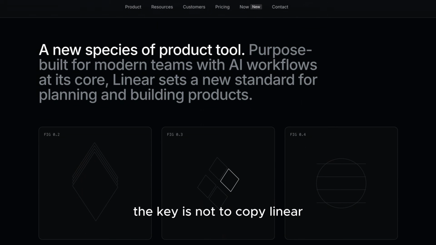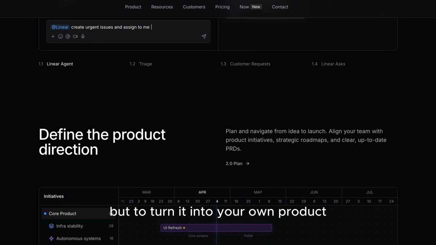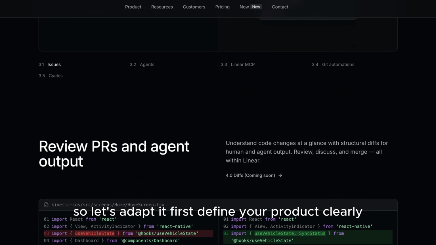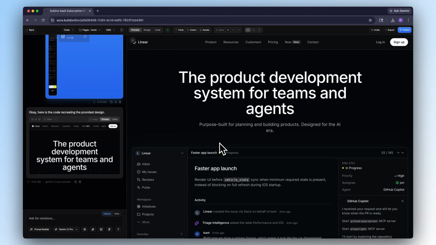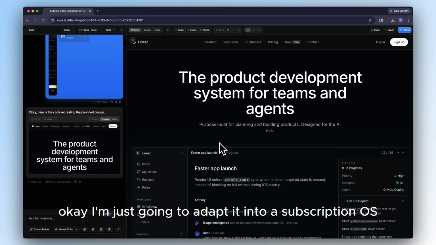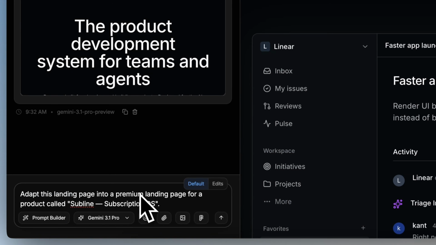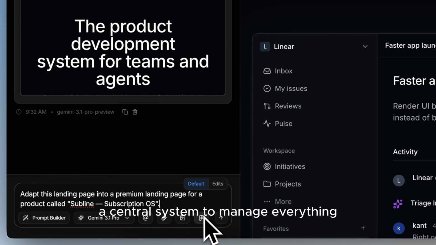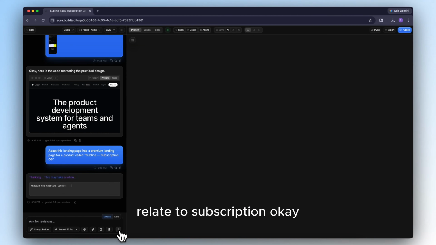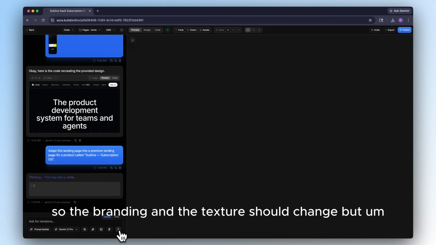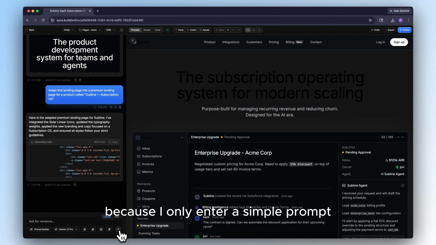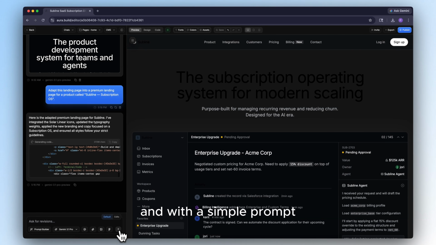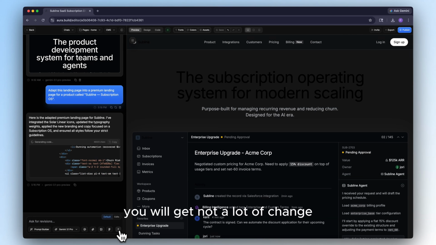The key is not to copy Linear, but to turn it into your own product. So let's adapt it. First, define your product clearly. Okay, I'm just going to adapt it into a subscription OS, a central system to manage everything related to subscriptions. So the branding and the text should change, but I think it will keep the same structure because I only entered a simple prompt, and with a simple prompt you will not get a lot of change.